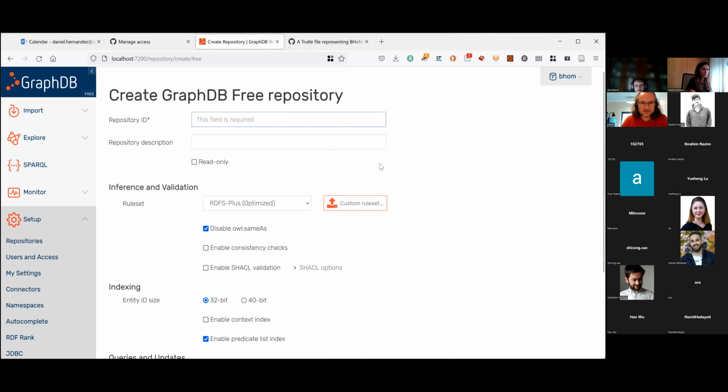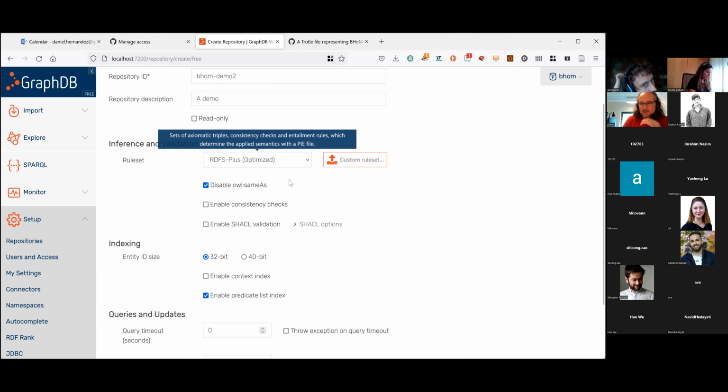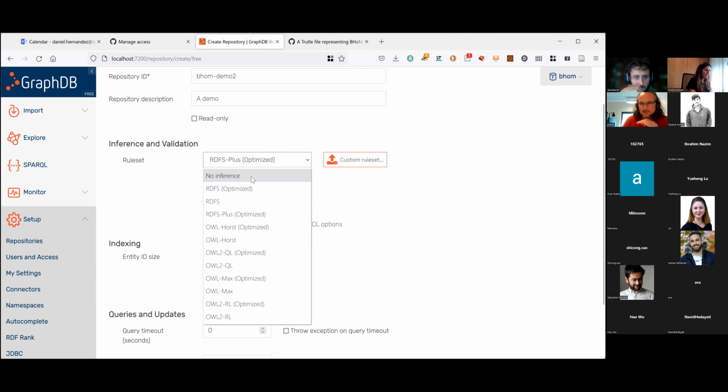When you create a new repository, you have to provide a name. I have created one of them with demo, but I want to create demo 2. This is just a demo, and this is a description. And then you can use reasoning. You have to define the rule set. If you don't want inference or reasoning, then you can say no inference.